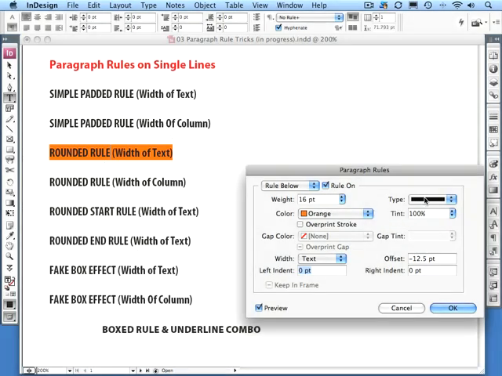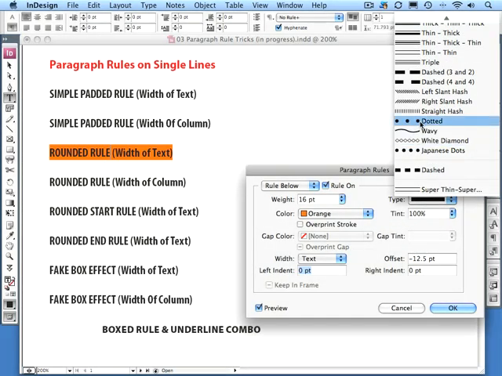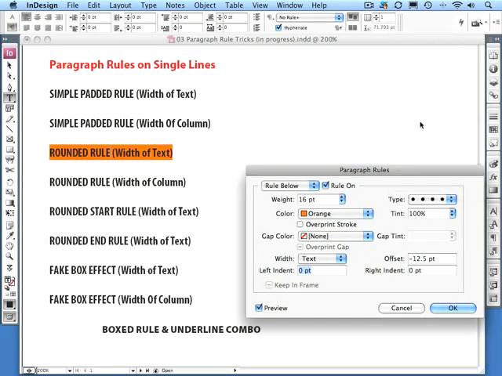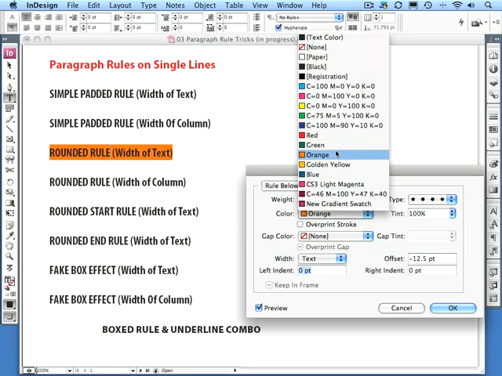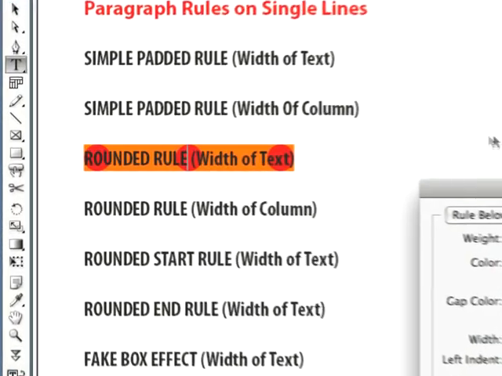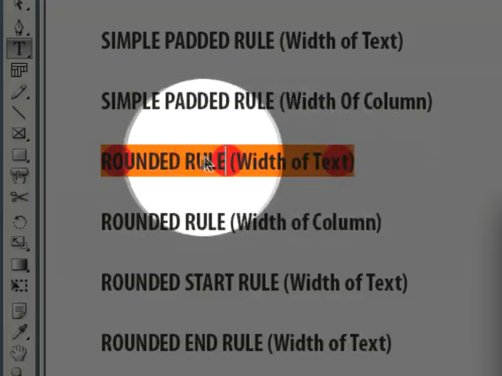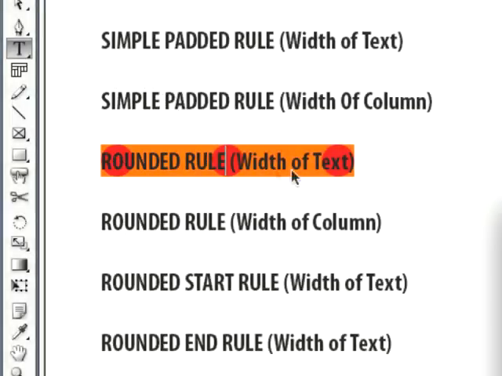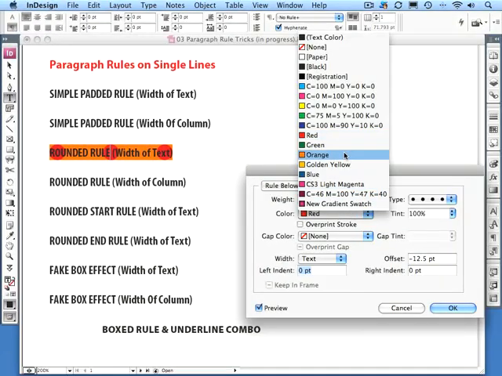But instead of a solid rule, I'll make this a dotted rule. Nothing changes on screen because they're both the same color and in the same position. Just so you can see what's going on, I'll change the color of the rule below, and here you can see the dotted rule appearing above the solid one. I'll switch it back to orange, which is what I need.